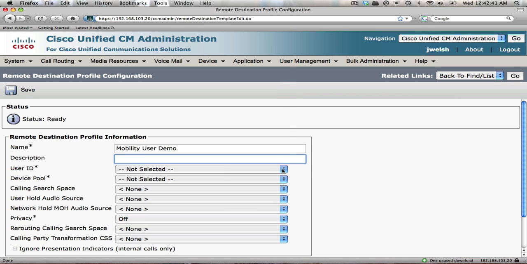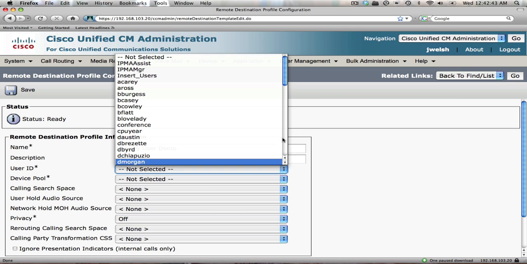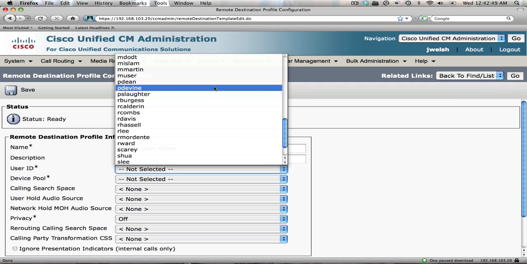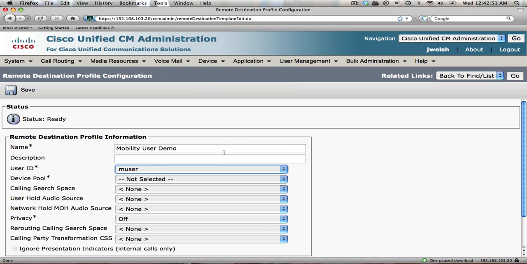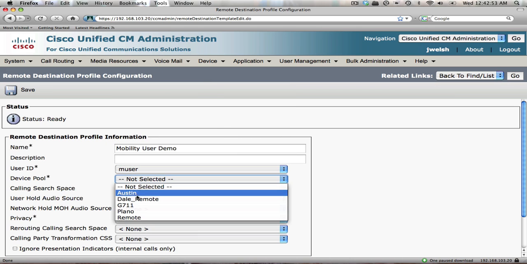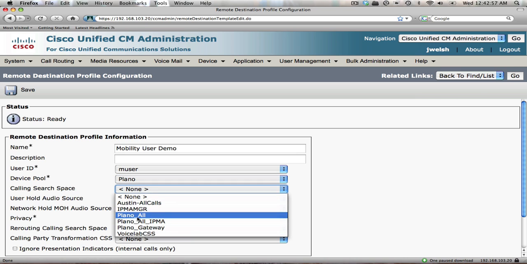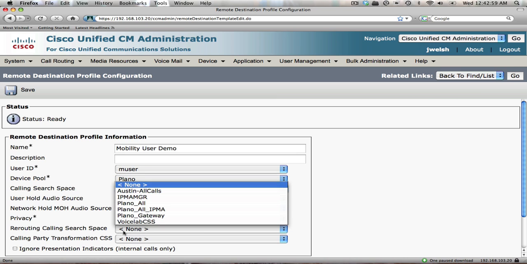We're going to select the user ID for this mobility profile, for the destination profile. Again, not a searchable field, so we're going to scroll down and look for our M user. We're going to set the device pool. I'm going to set it to our Plano device pool. Calling search space, a reroute calling search space.